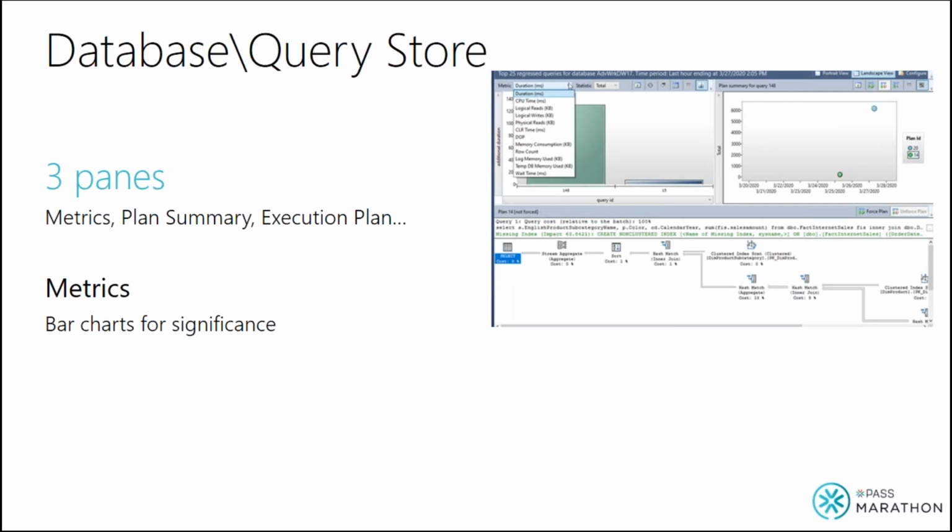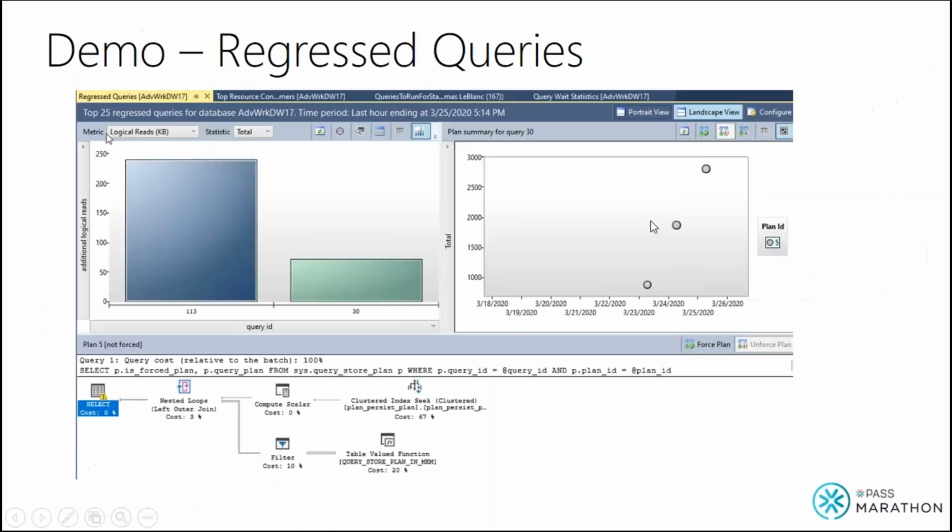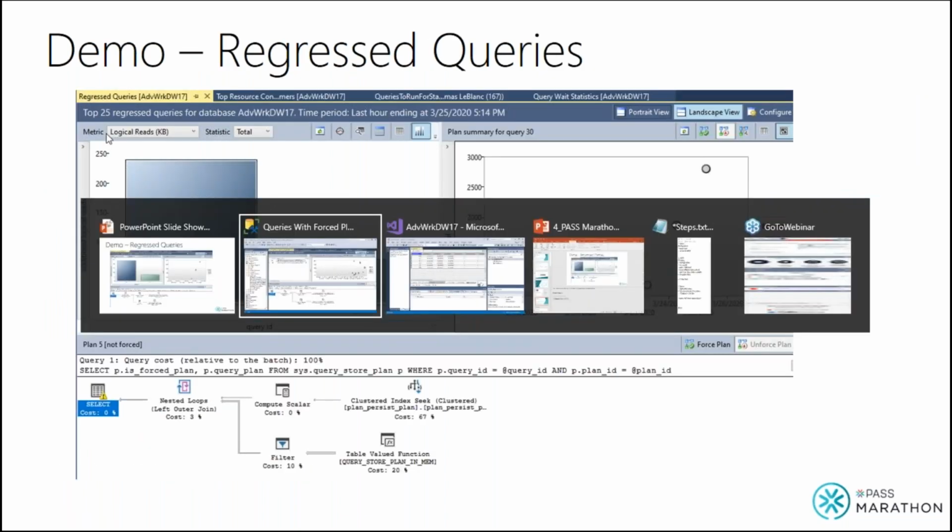Those bar charts are for significance, whereas the summary is a dot plot of the metrics based on the selected query. So those bars that you see, you can switch between the bars, and each one is a different query. So let's go look at the regressed queries.